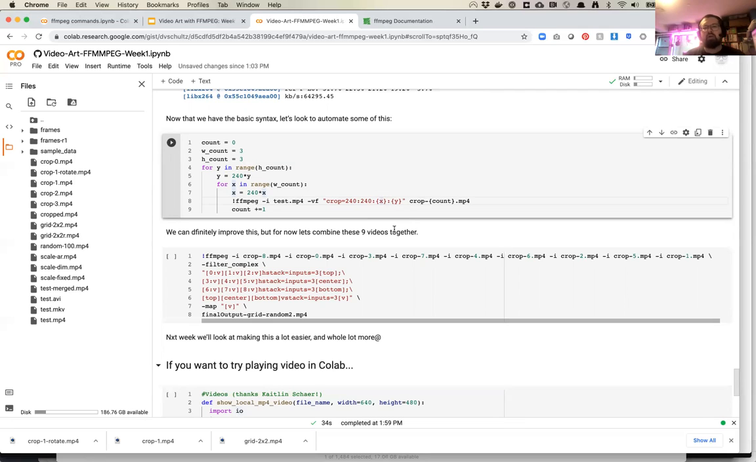I know I'm running a little short on time, so maybe I'll cover this again in co-working for anyone that's interested in this. Essentially, this allows us to automate our command line script so that we can begin to do all sorts of variableized things. This will generate three crops down and three crops across. That'll be nine total crops.